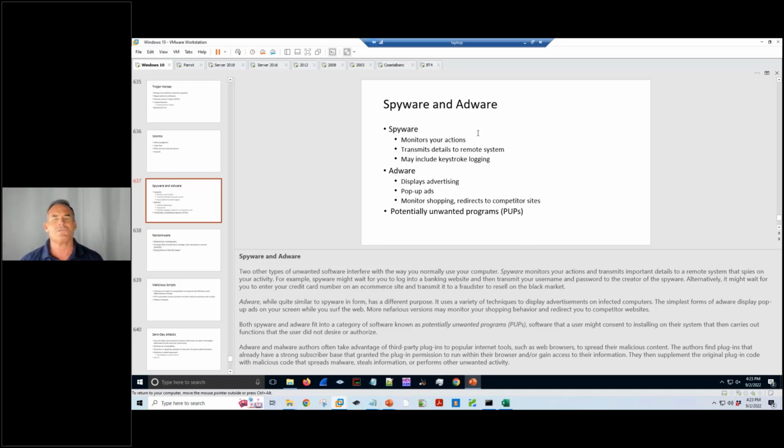Cookies are also used to very sophisticatedly track your activities on the network. Sophisticatedly, I think that works. Very sophisticated way to track your activities on the internet. Lots of information collected about your web browsing habits. Spyware in general monitors your actions, transmits details to a remote system, and may include keystroke logging, which is potentially a lot of data. Adware displays advertising, pop-up ads, which may be annoying, but not necessarily too dangerous.